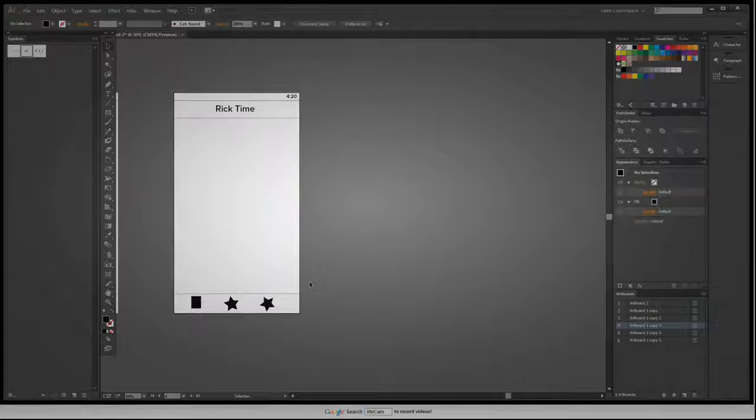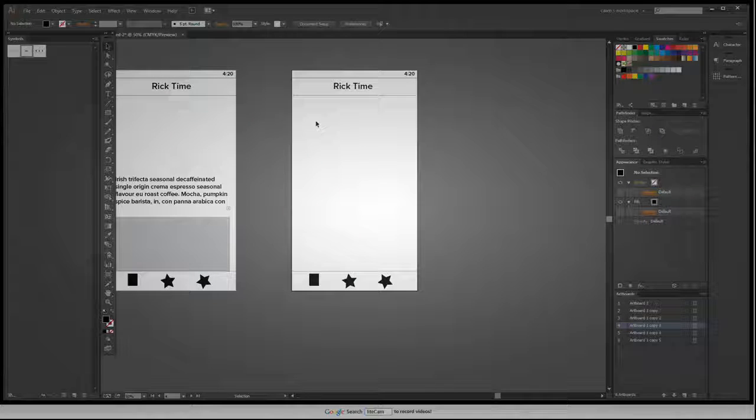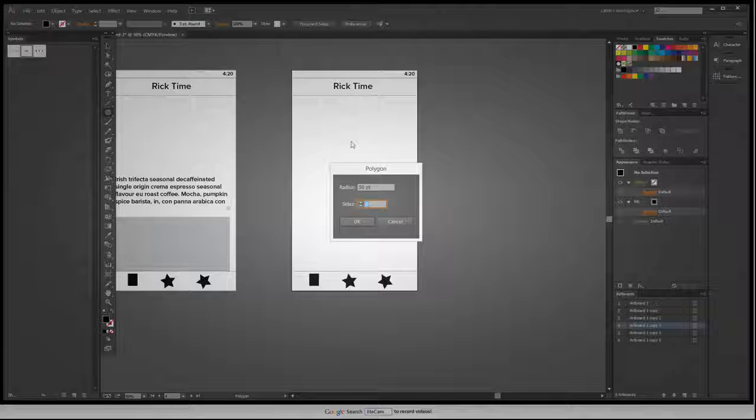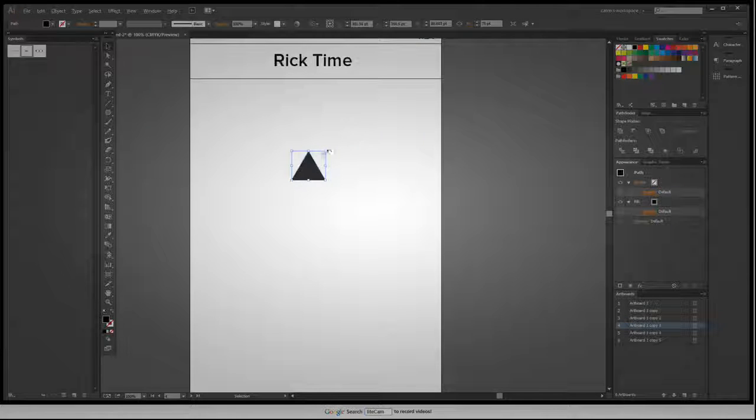It's awesome. Other things, okay, quick tip: not the star, the polygon tool. Anytime you want to create a triangle, just use the polygon tool with 3 sides. A lot of people don't think of a triangle as a polygon, so that's just a quick tip.